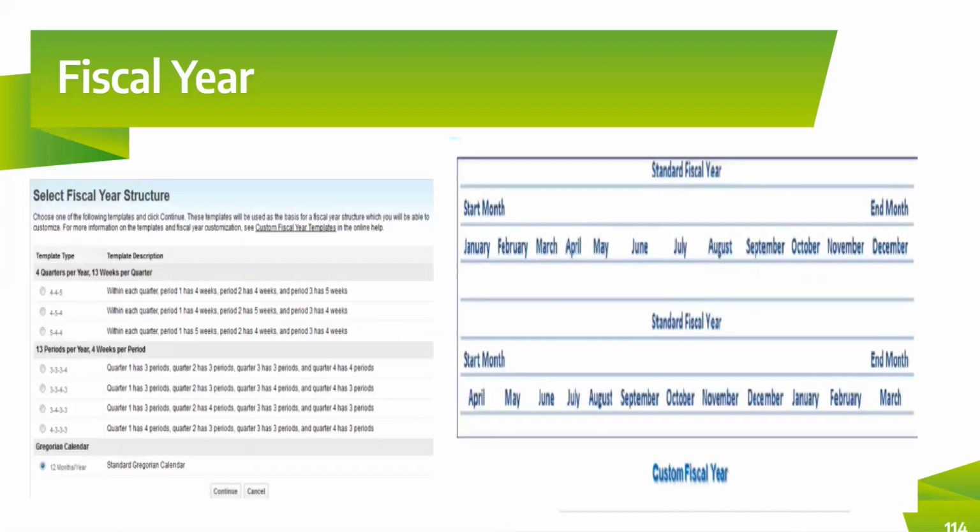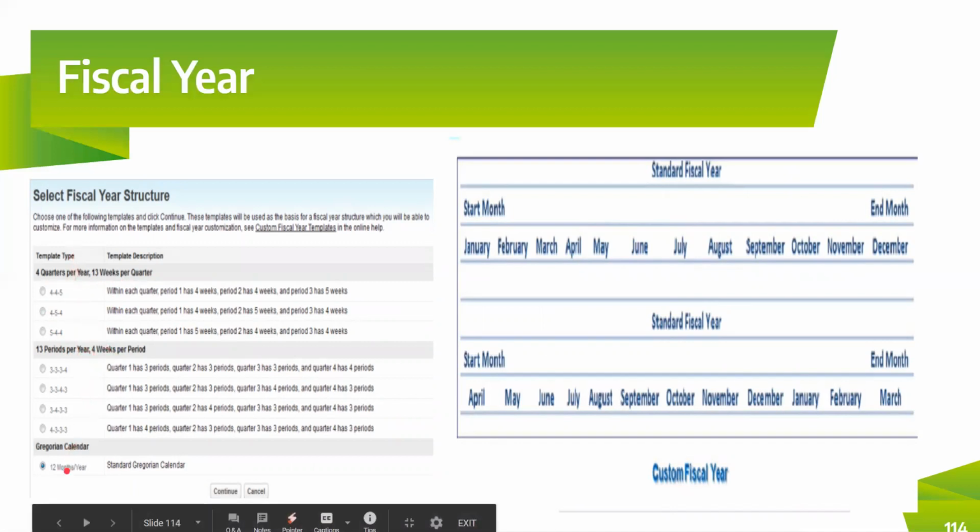From there, choose which option you want: 445, 454 or 544. This is going to be 4 quarters per year, 13 weeks per quarter. Each quarter will have 13 weeks. Similarly, we have 13 periods per year, 4 weeks per period. In such a case, you can select whichever option you want. Otherwise, you can directly go and select the Gregorian calendar. Again, it is going to be the standard Gregorian calendar. So it is going to be the Salesforce standard fiscal year setup here, so that it can cover it.